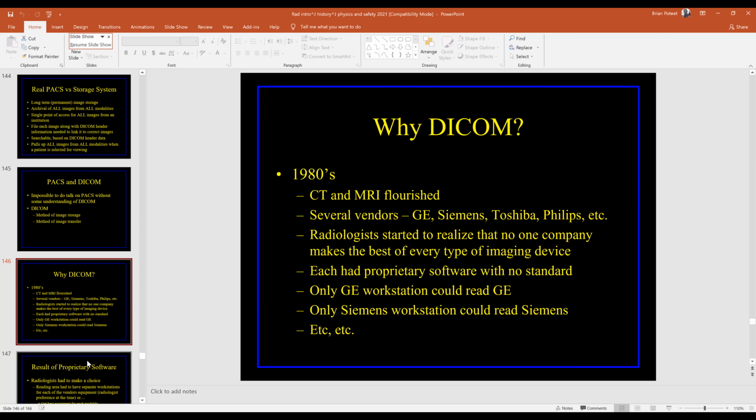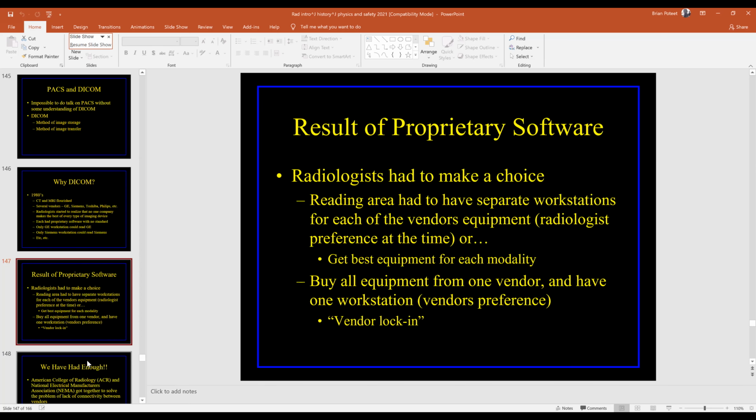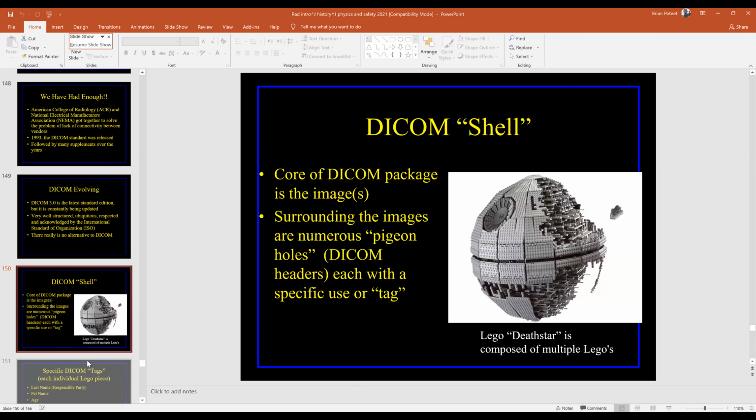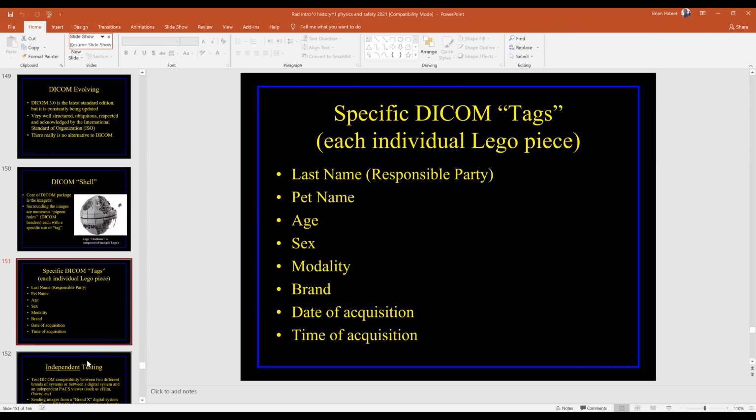it takes all of the metadata, which are called DICOM tags, and that includes everything about that exposure and about that patient. So the DICOM tags include things like the last name of the patient, the pet's name, the age, the sex, the modality of the machine, the brand of the machine, the date it was acquired, the time it was acquired, the date it was last manipulated. So DICOM sends all of that information along with each image to another separate facility.